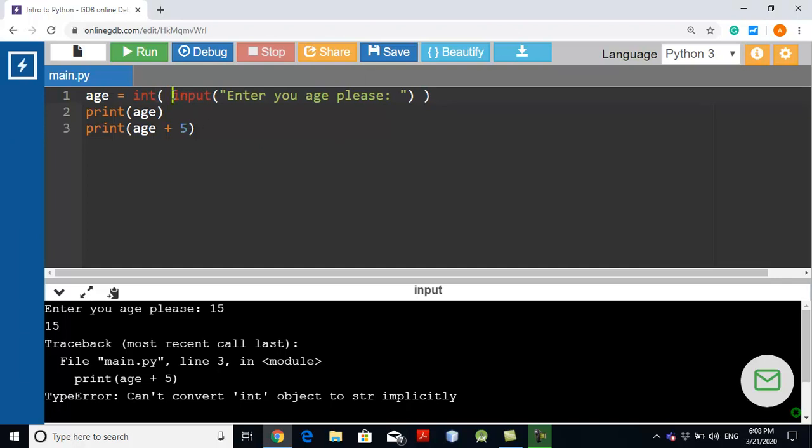If you haven't, well, you're going to see it now. This is the original command, input enter your age please. But now I'm putting another command on top of it, which is int, which means I'm instructing Python to only accept integers. So if I give it the number 15, it will treat it as a number, then I can perform calculations on it. So let's try this now.